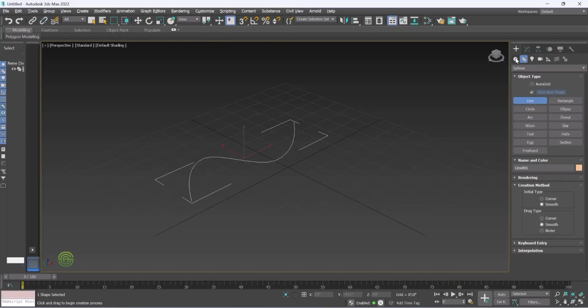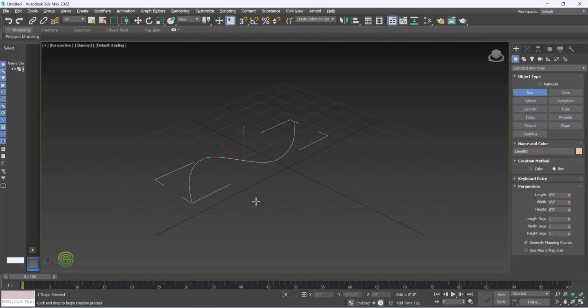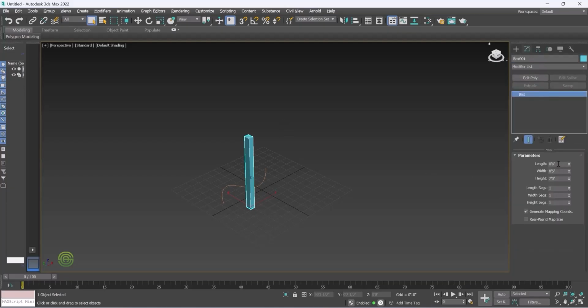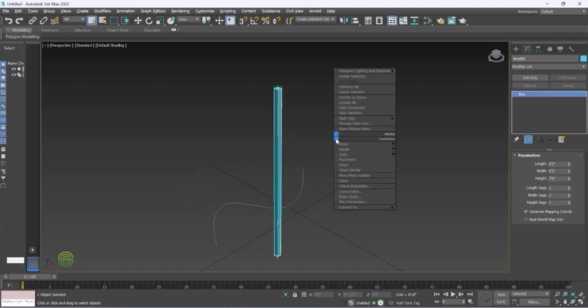Now go to geometry and let's create one box, like a louver. Go to modify and change the length to 2 inch by 2 inch, and the height to 7 feet. Okay. And now select this box.